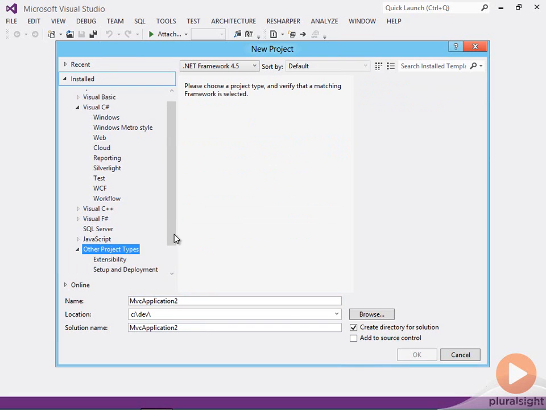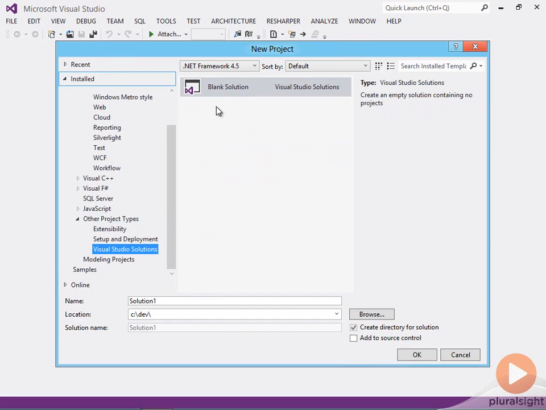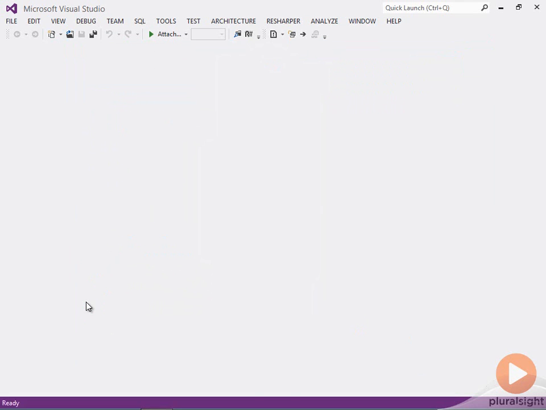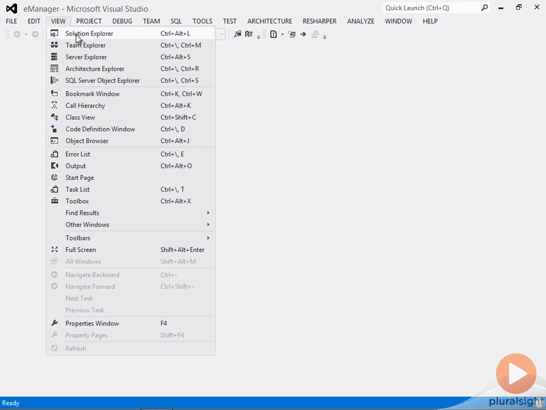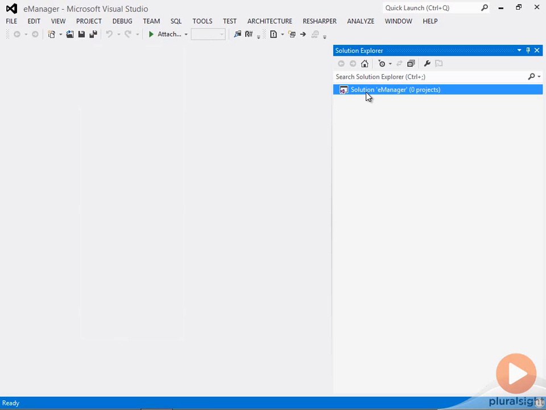Under Other Project Types, Visual Studio Solutions, I want to start with a blank solution actually. And I'm going to call this Solution eManager, or Employee Manager, Electronic Manager, however you want to think of it. And now if I open the Solution Explorer window, I have a solution, there's no projects inside yet.